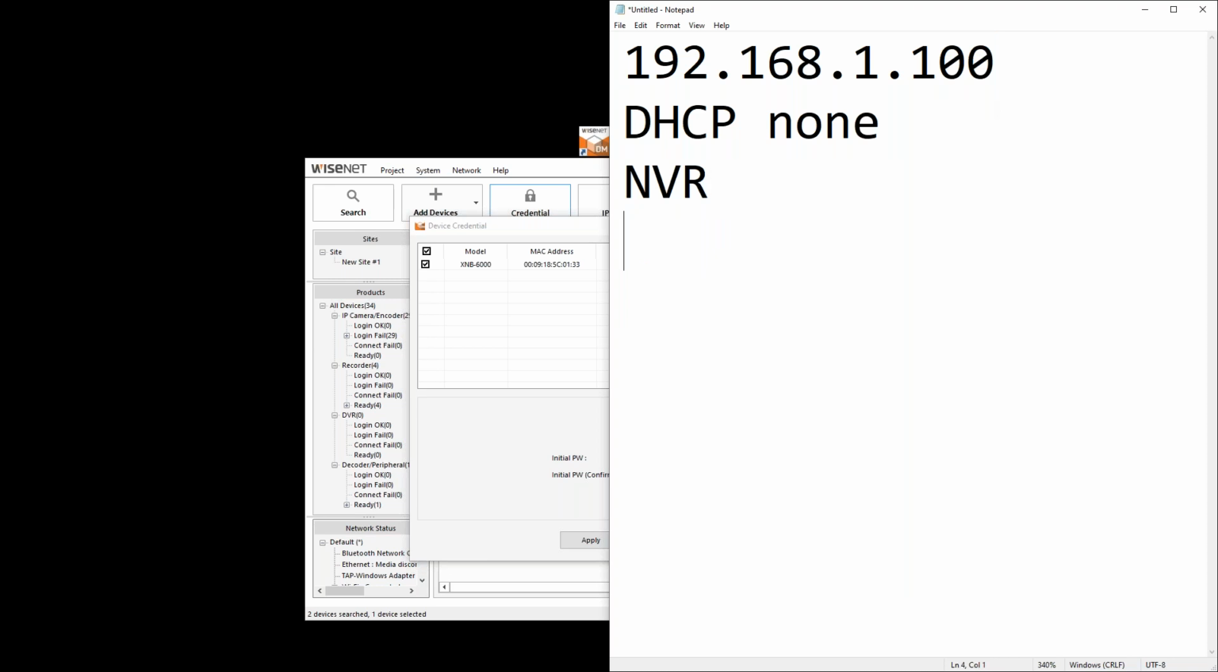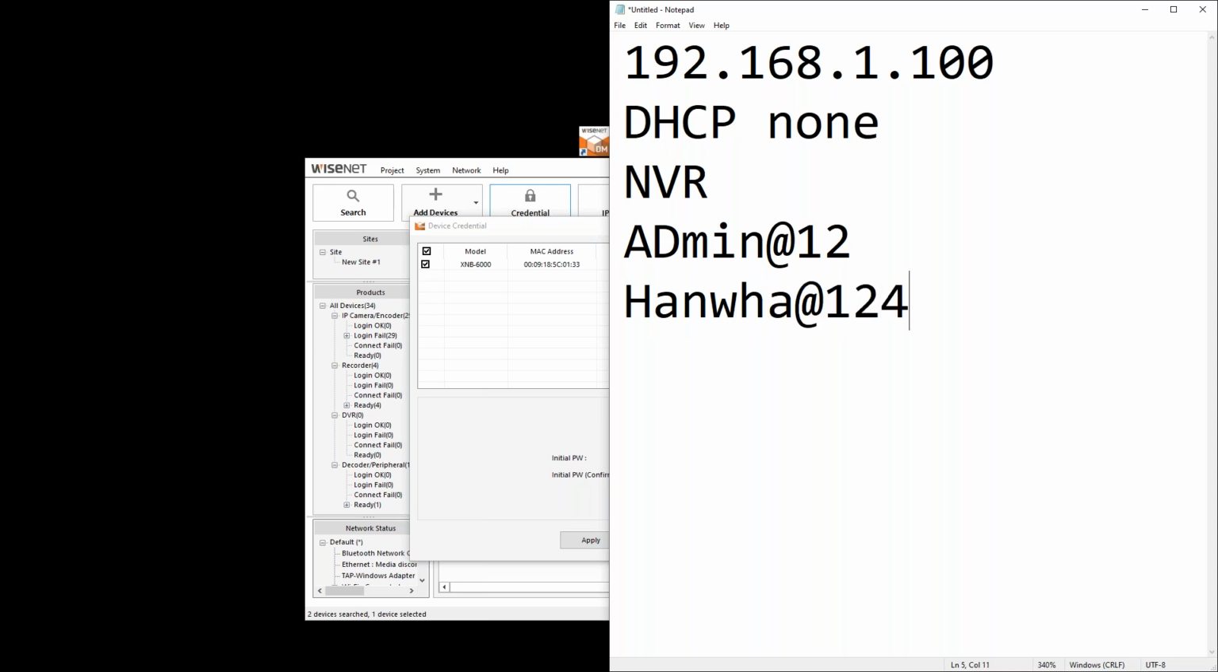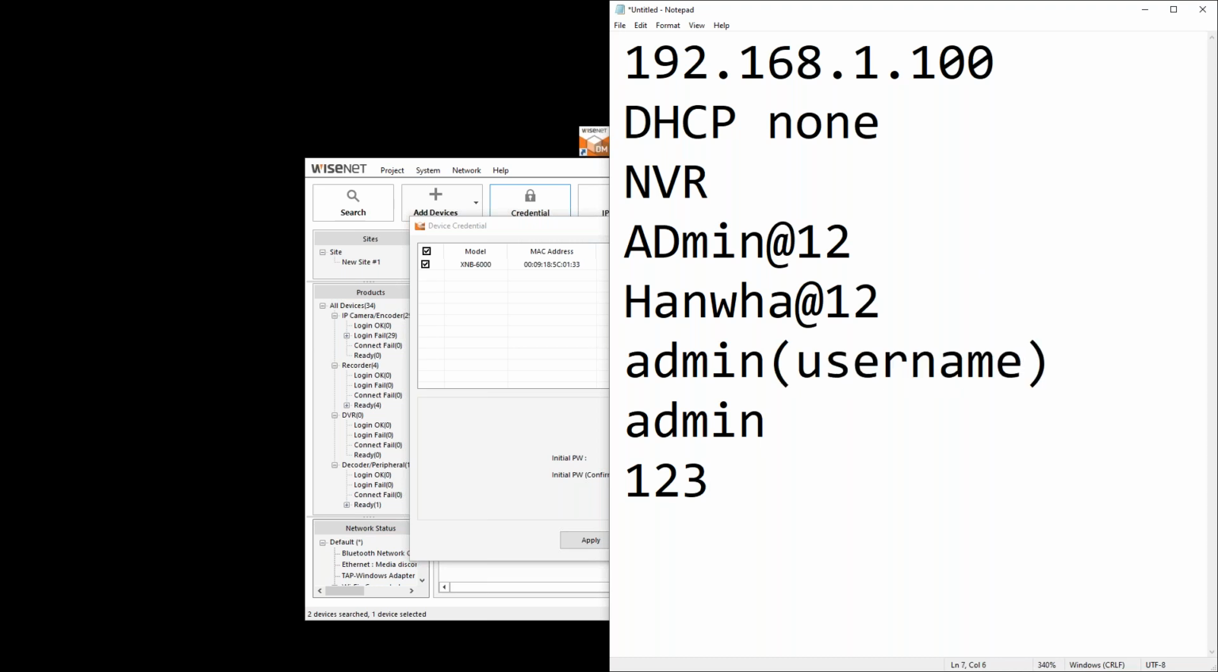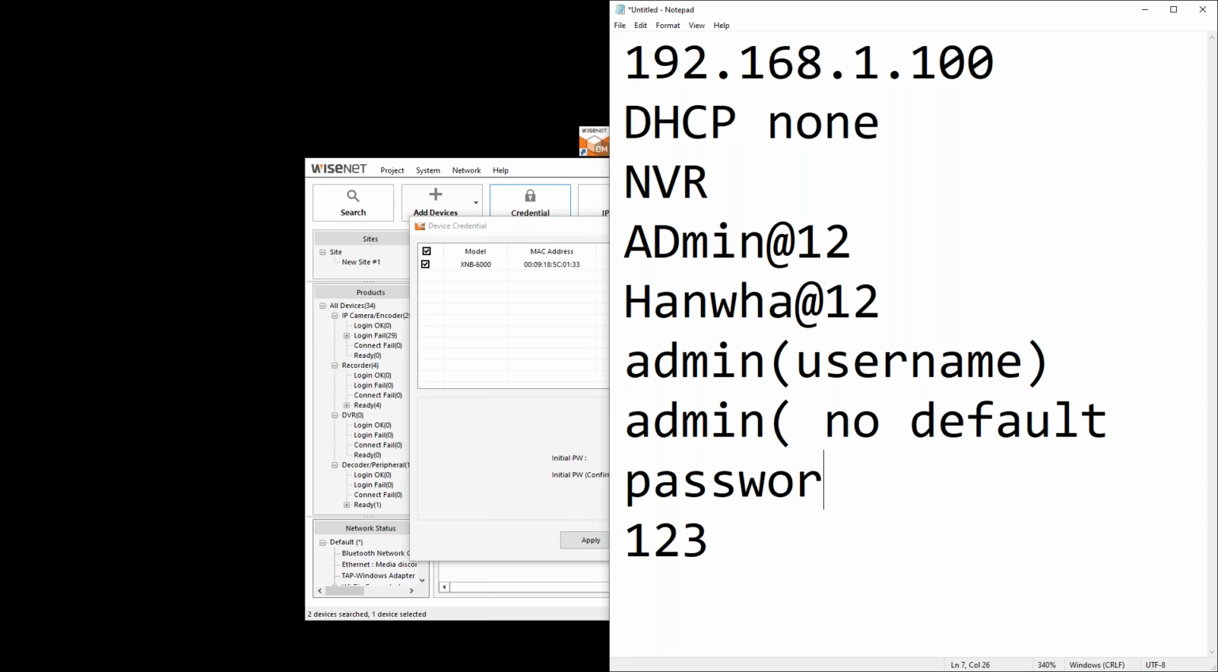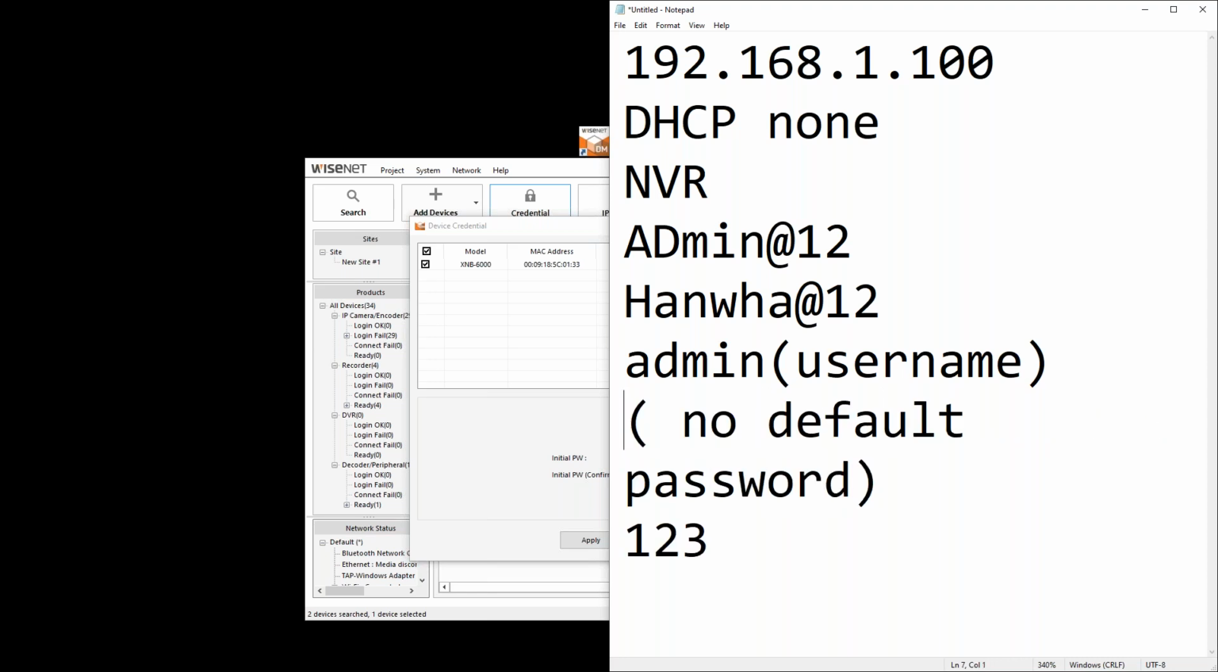Generally, you can use anything, like capital A, capital D, min at the rate 12, or you can use your company name followed by at 125, something like that. It should have a capital letter, small letter, symbol, and number. You can keep any password, but there is no default password like admin or admin 123. There is nothing like that. Only the username is default, admin, but no default password. You have to create it for the first time and only you know it.